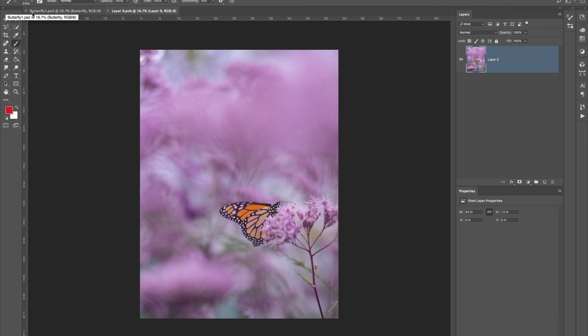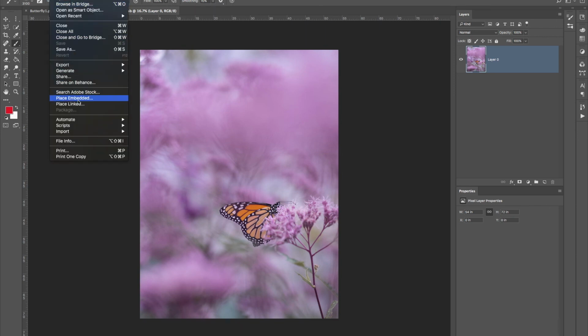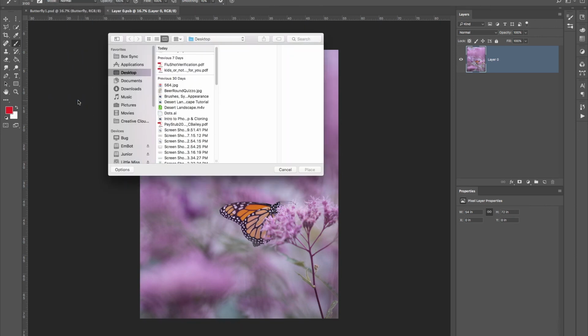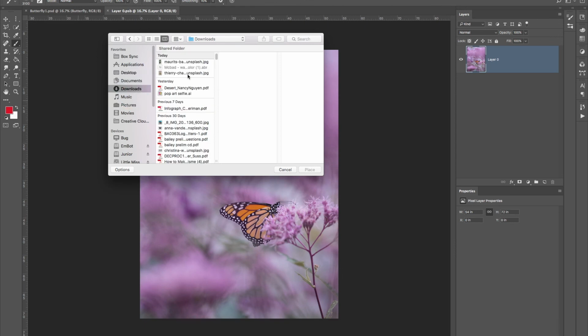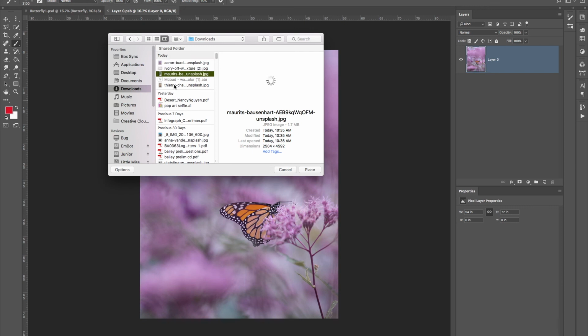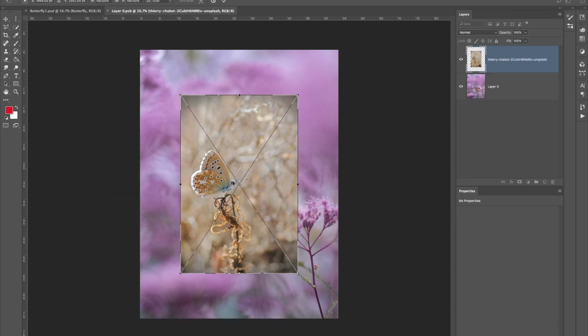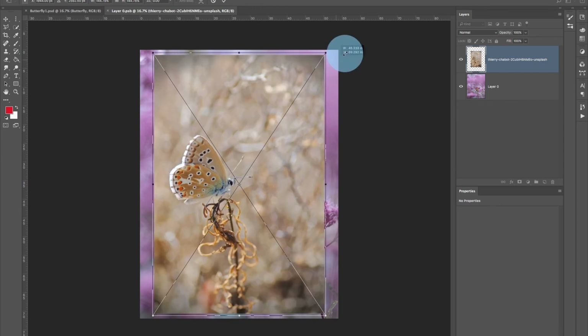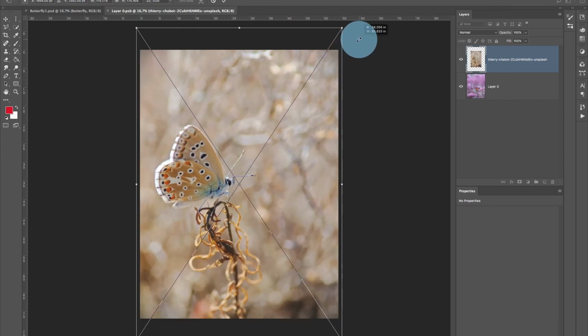And so I have my butterfly over here. I have my layer 0. And what I'm going to do is place another image in there. So again, I'm going to choose place embedded. I'm going to find under downloads this other image of a butterfly that I downloaded already, and I'm going to place this in here. I'm going to resize it. So again, Alt and Shift, or actually you should just be able to push Alt.